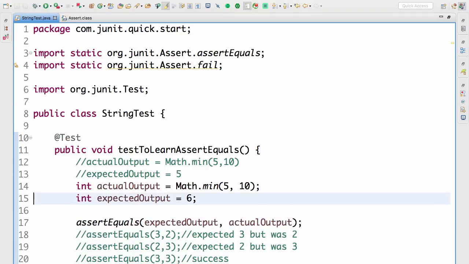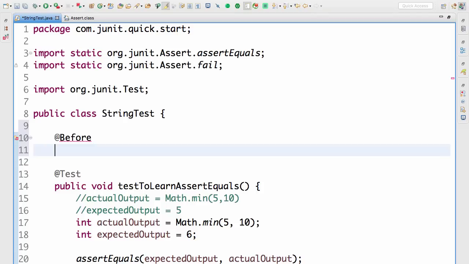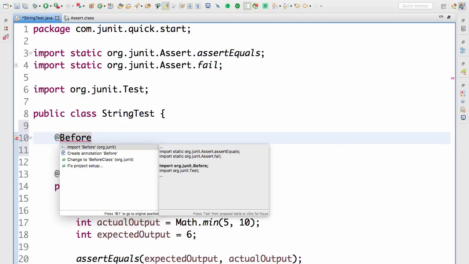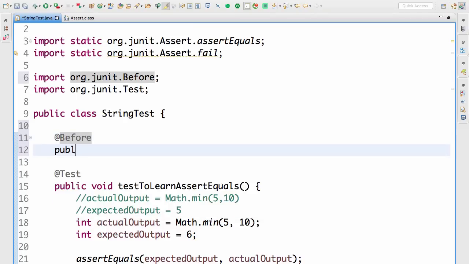Sometimes in test methods, you'd want to do something before each test. That kind of logic can be put in with a Before annotation. If you do a Control 1 or a Command 1, you can import org.junit.Before, and the name of the method is not really important.